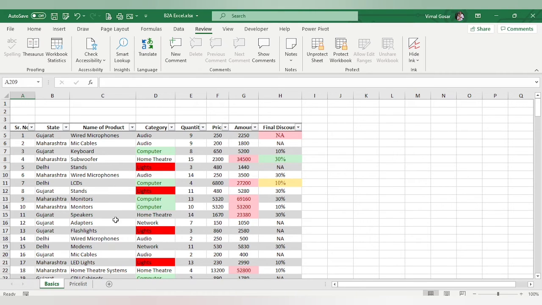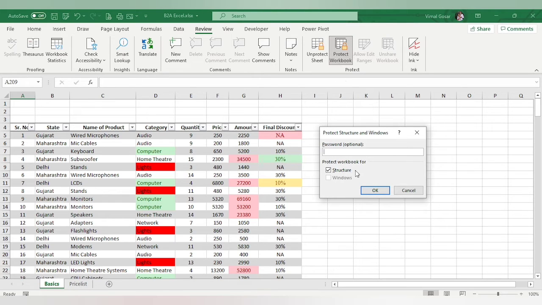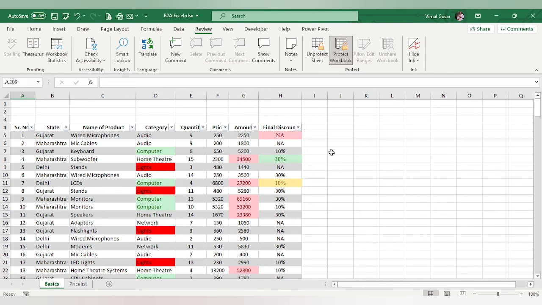Now in this workbook there are many sheets available, that is basic and price list. There are two sheets available. So what we can do is, we can just keep the structure as it is. We will not allow the structure to change, means no adding or removing of any of the worksheets that are present over there, and we will just put a password, which is again optional. So we can just keep a password over here, re-enter the password and lock.